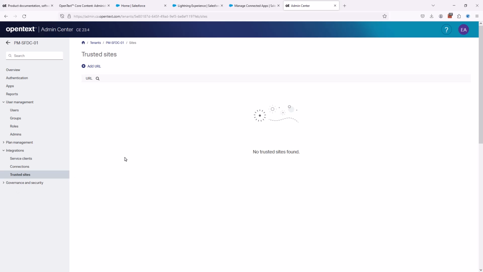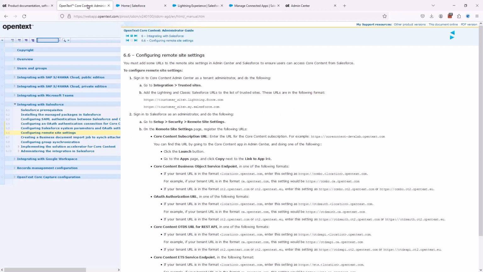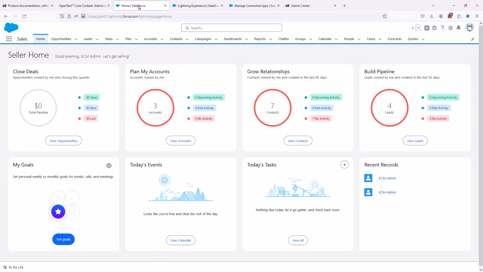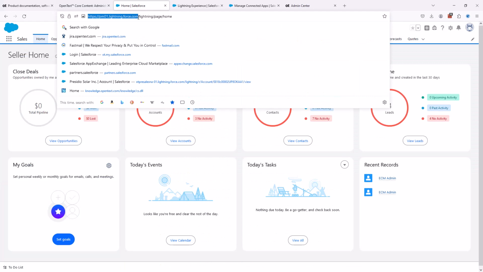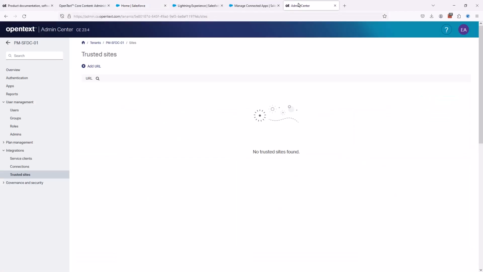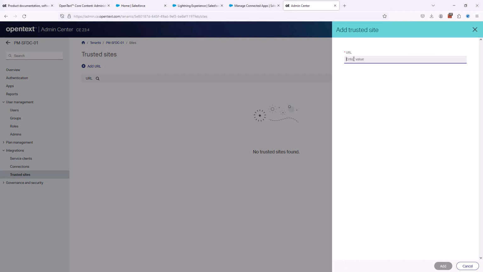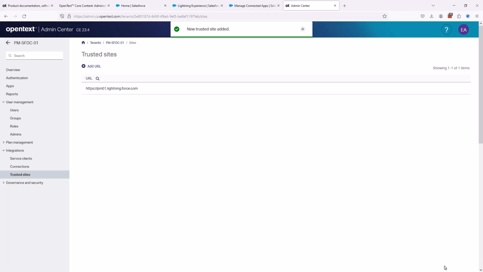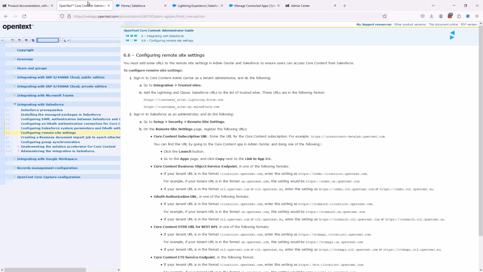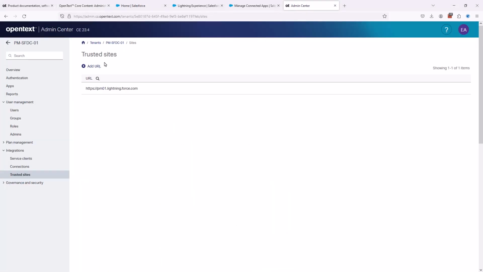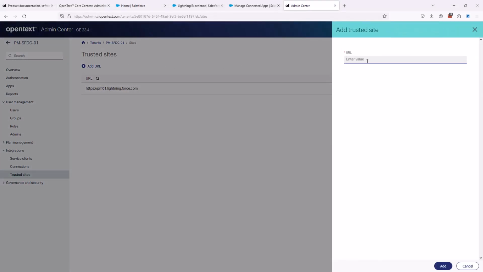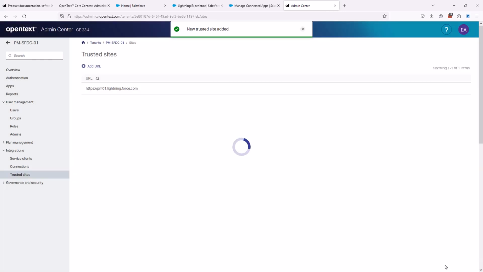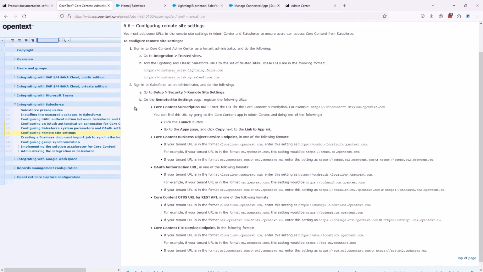Okay, so the first URL that we need to whitelist here is for Salesforce Lightning. Salesforce Lightning, so that's the URL what we need. Get this right here from Salesforce itself. Take this value and add URL. Okay. All right. And the next one is for that's for classic. Add URL. What else? So number one is complete.